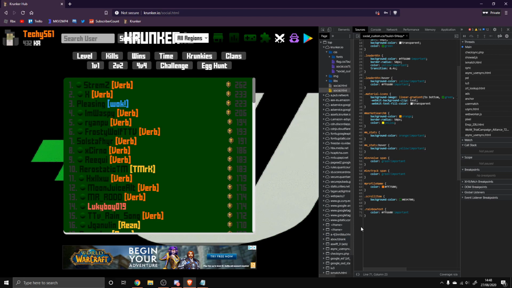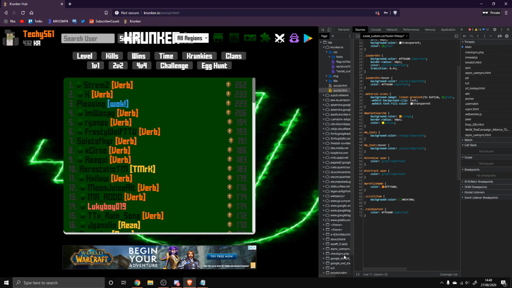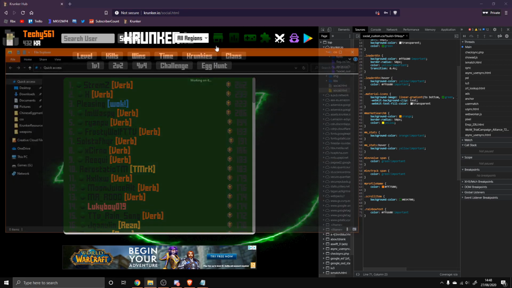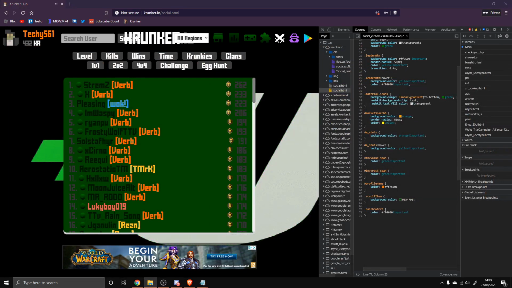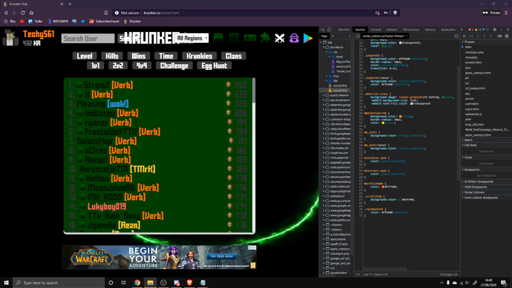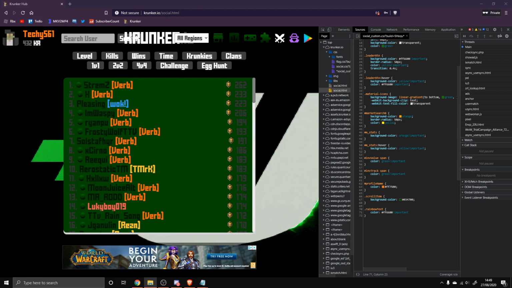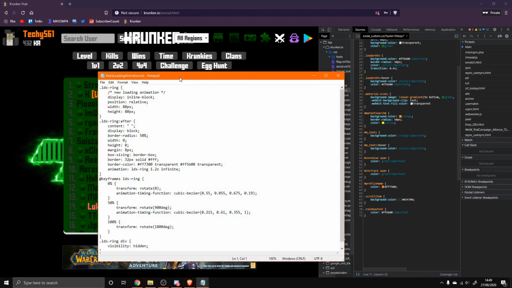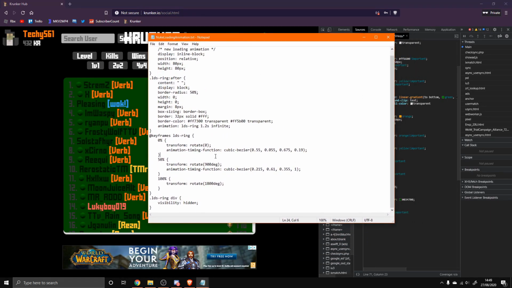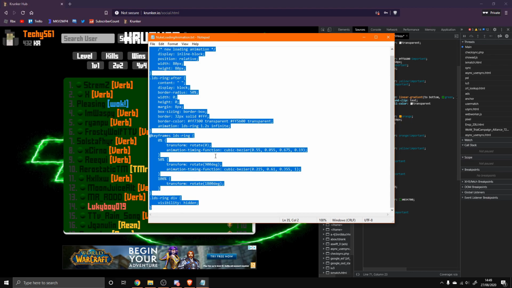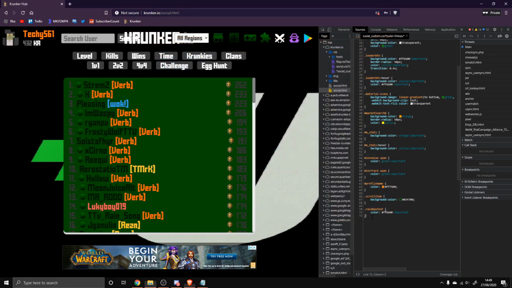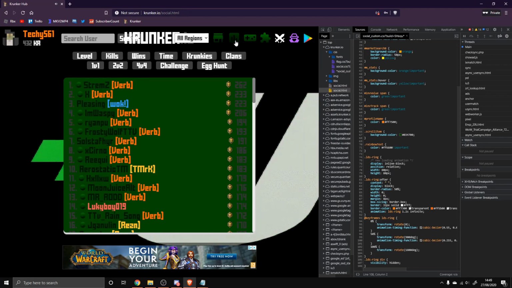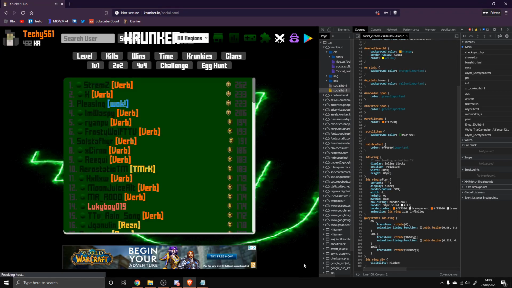Okay, so if you guys want a nuke loading animation, then I'll have the code to this in the description below. And I'll have it on my computer as well. Just copy this and then paste it in here. And now, as you can see, there's a nice new loading animation.